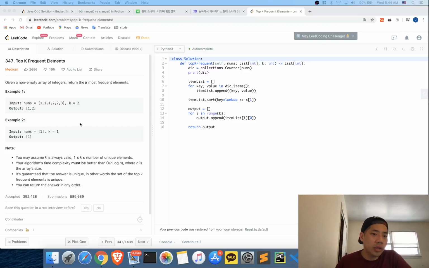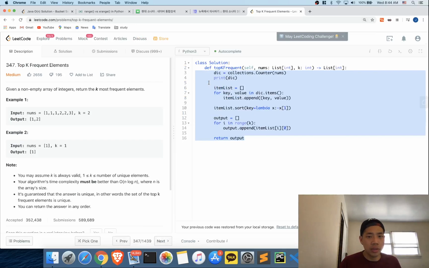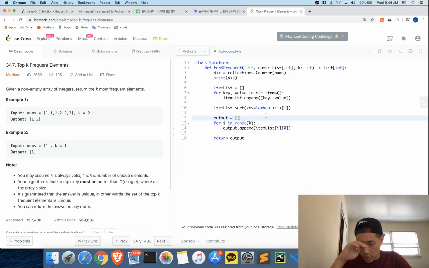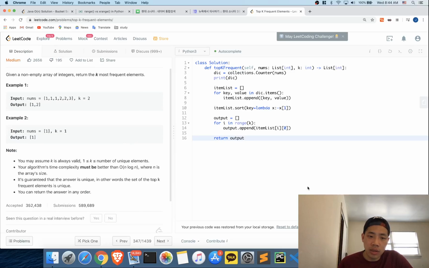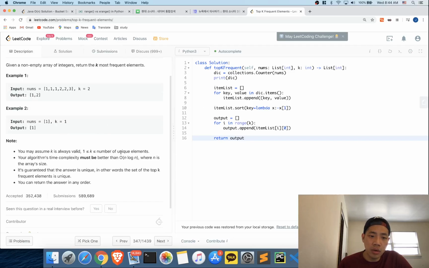Hello guys, today we're gonna look at this problem of top k frequent elements. I actually have a solution here, but we're gonna look at it and then erase it and solve it in a different way, because this is not the way it's supposed to be. It is accepted, but it is a big O of n log n solution because we have this sorting. So we don't want this.